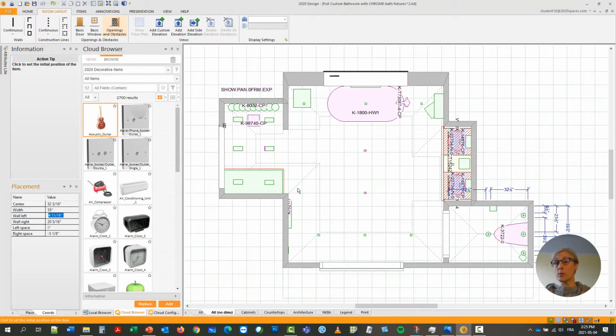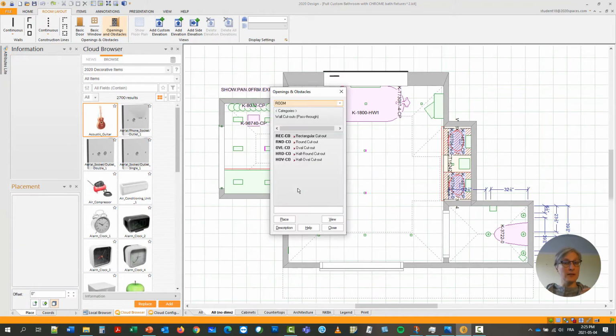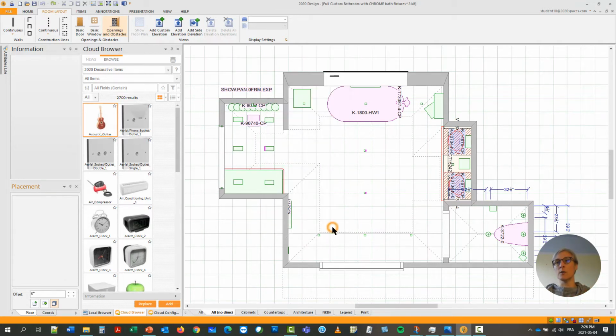If you want to be super precise, you can use wall left or wall right and key punch the value that you need. If you wanted to center it, you can simply press Enter. Of course, it's not centered yet, but use the function center to center it towards the wall. So right now, opening an obstacle is asking me if I want some more. For now, we're good. So we're going to click Close.